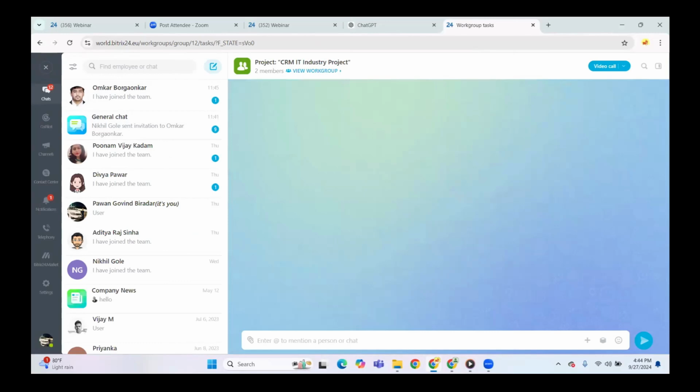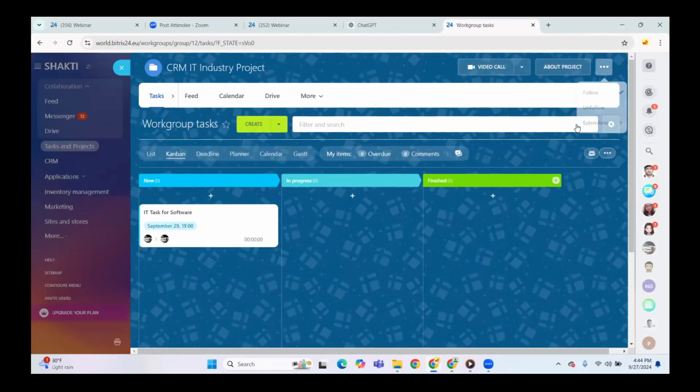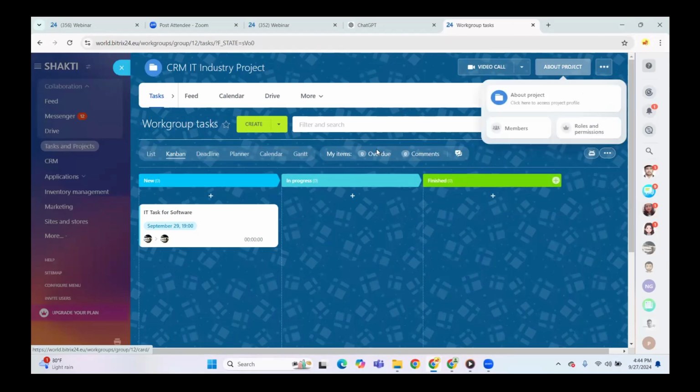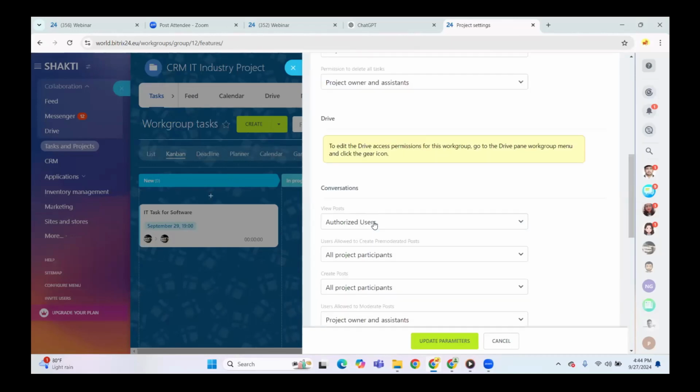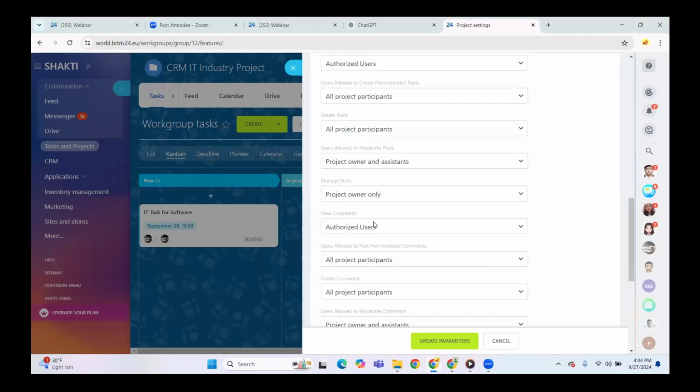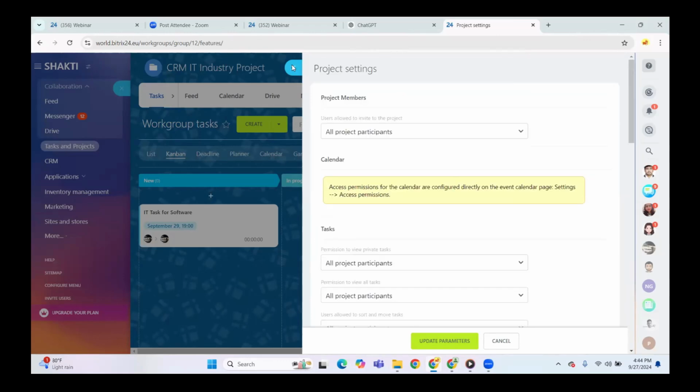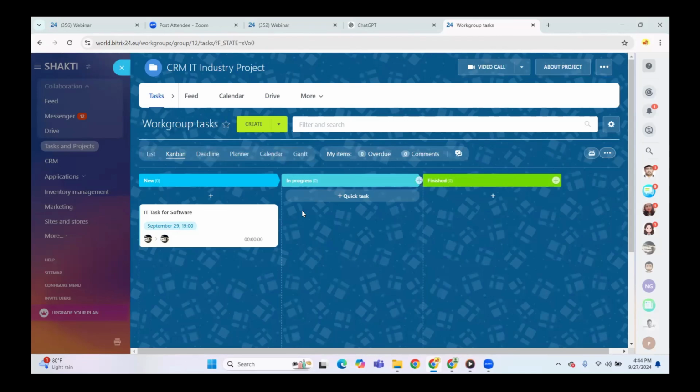In the about project section, we will see the roles and permissions related to this project. We will set the particular task permission and the project drive permission in this task. So this is how the project works in the CRM module.